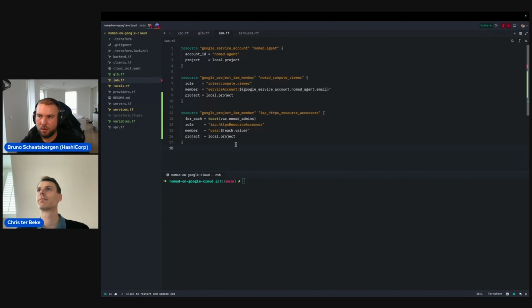One brief moment. So behind the scenes, you're setting up the values for these Nomad admins, right? Yes, that's correct. If you could go ahead and run a Terraform plan, we just quickly see if that works.